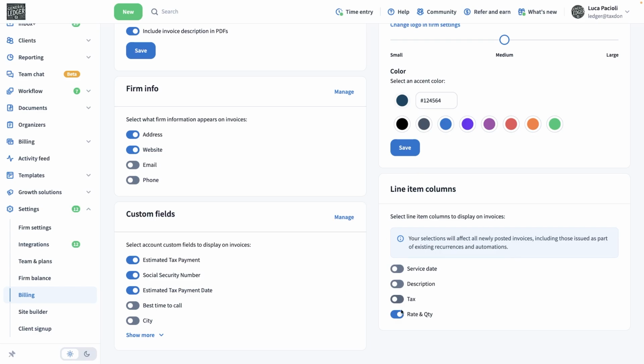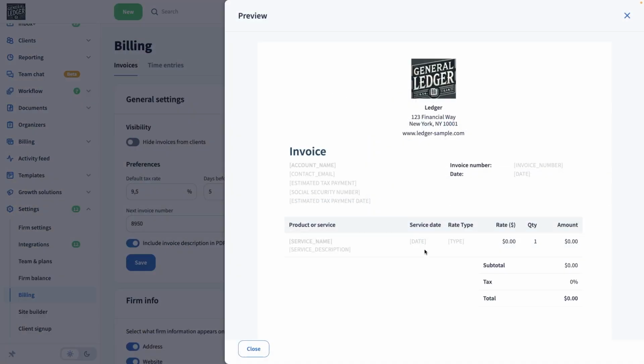If you want to exclude or include a particular line item, turn the toggles on and off. If the description and service date fields are empty and you didn't hide them, they will automatically be hidden from the invoice. There is a different logic for the rates and quantity and tax columns. You should hide them in settings so they are not displayed in the invoice, even if the value is set to 0.